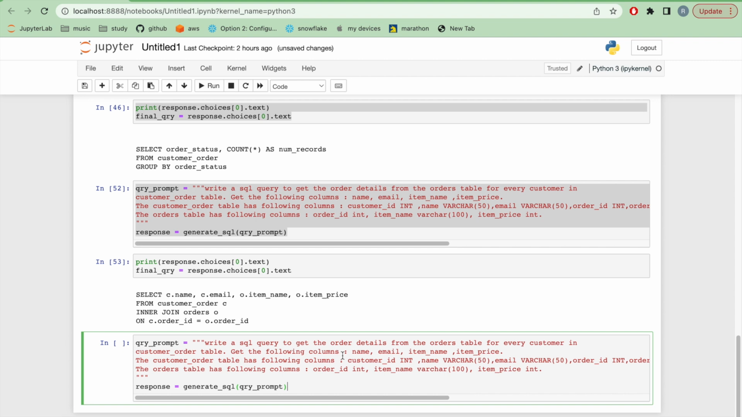Write a SQL query to get the order details from the order table for every customer in the customer order table. Also include the customers whose orders are not present in the orders table.